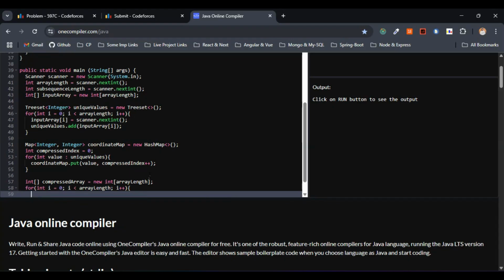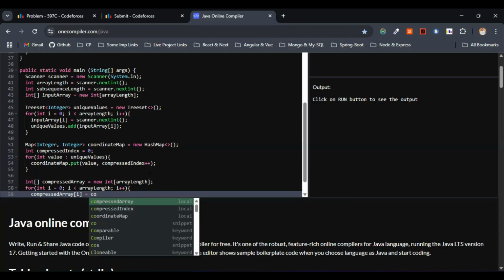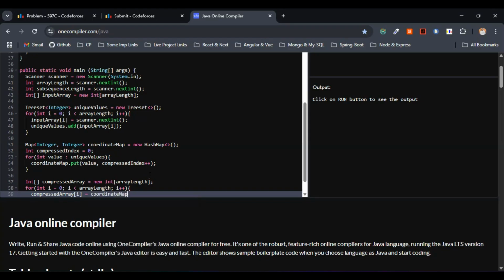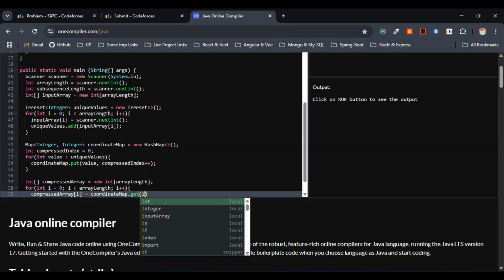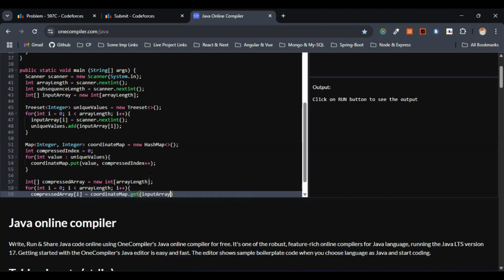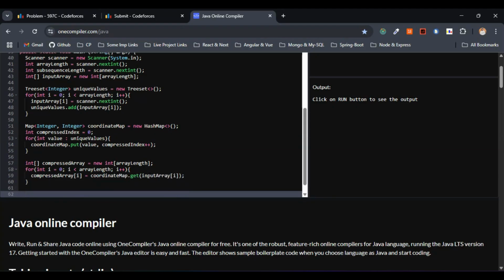So within the for loop, we have to replace the original with the compressed one, basically, right? So we have to replace the original with the compressed one. So let me go with compressed array of I equals coordinate map dot get, input array of I. So this one input array I. This is fine. So let me come out of this one entirely.